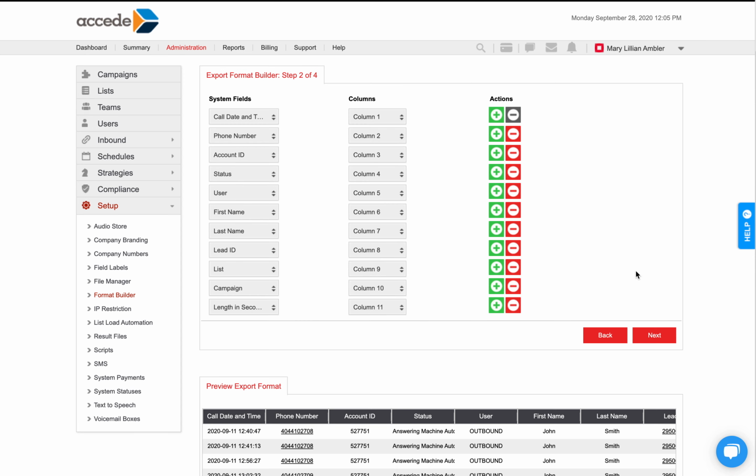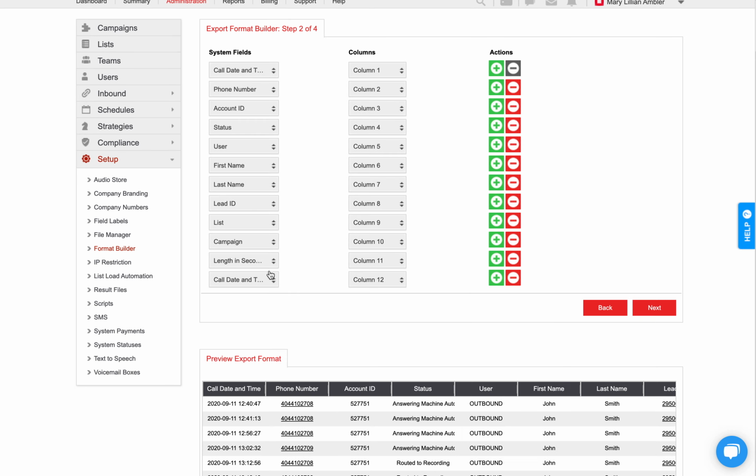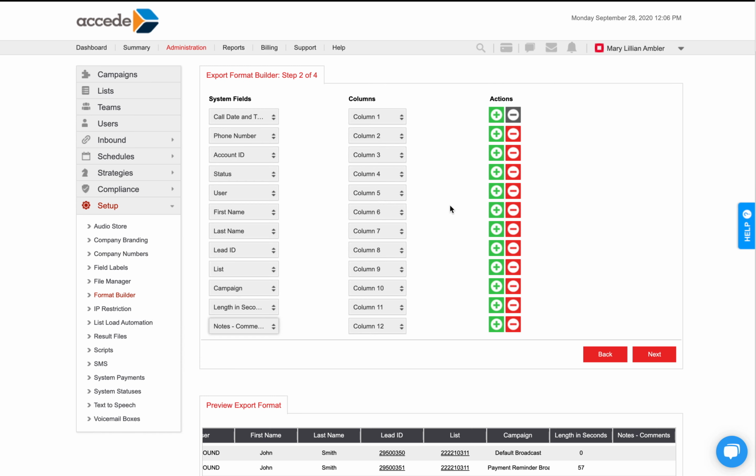In step 2, define which data will be included in the result file and arrange the order of the columns. To add another column, click on the green plus, and then choose from the drop-down menu what information you want to show in this column. You can preview this change in the preview section below. To delete a column, click the red minus.